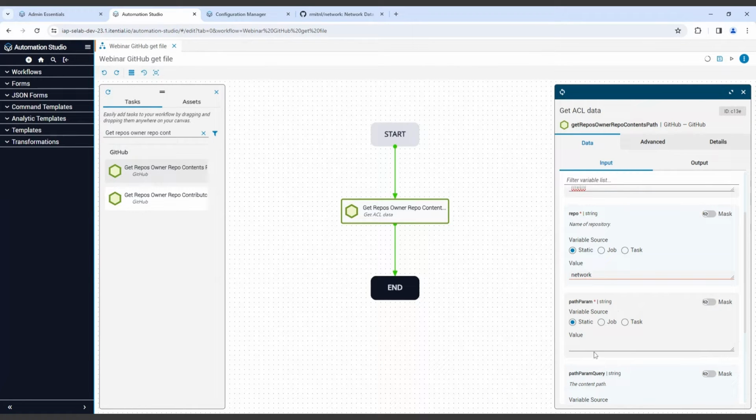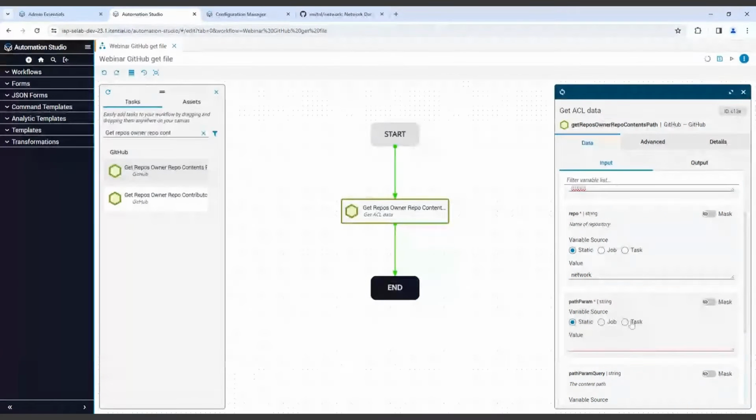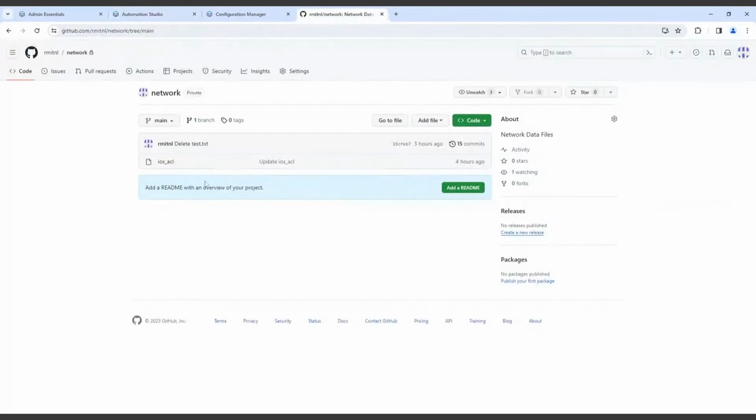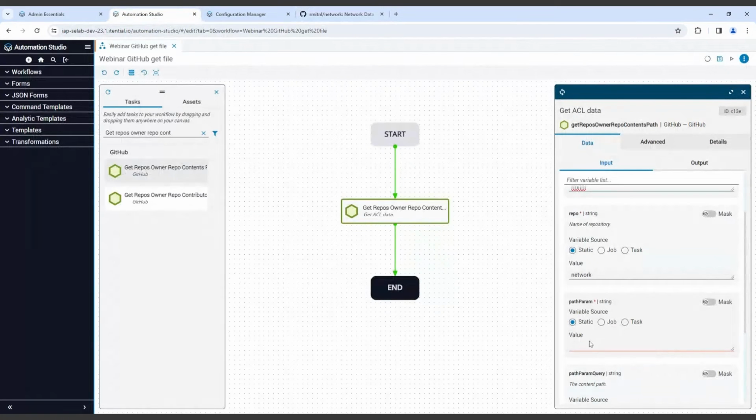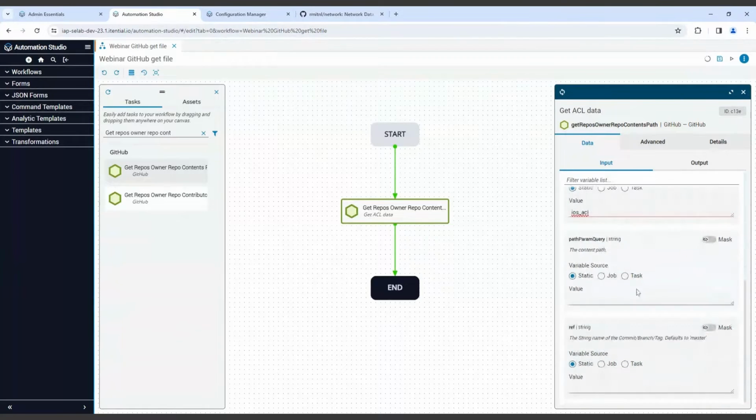Okay, under param path or path parameters, this is going to be the name of the file that we want to access here. So if I go back to here, you'll see that I've named the file iOS underscore ACL. So that's what we'll input here. And then path parameter query, we don't need to add anything to here. And then the last bit here is a reference. This is the string name of the branch.